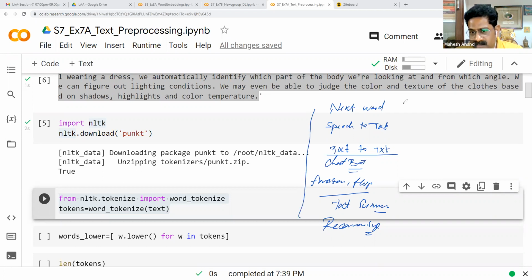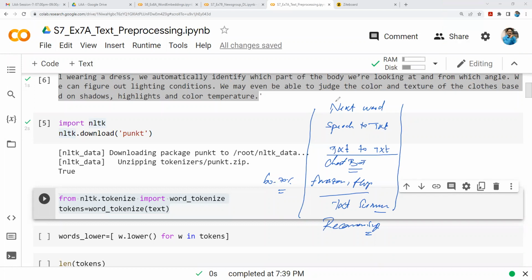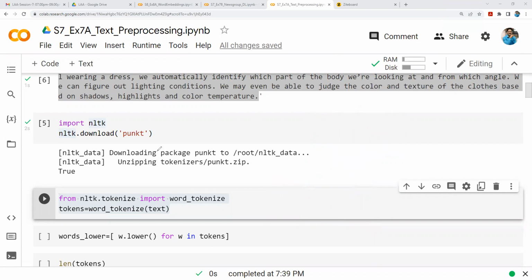Among the applications I have specified here, except some chatbots, sentence to sentence, language to language, in at least 60 to 70% of the applications we need word tokenization. In some special cases, we may require sentence tokenization. Now I have converted the whole paragraph into tokens.